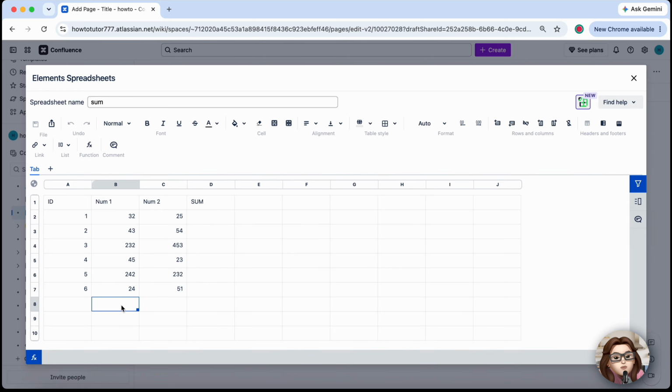Then enter a sum formula and select the range of cells you want to calculate. You can also use the sum button in the spreadsheet toolbar if your spreadsheet app provides one. After entering the formula, press enter to calculate the total automatically.